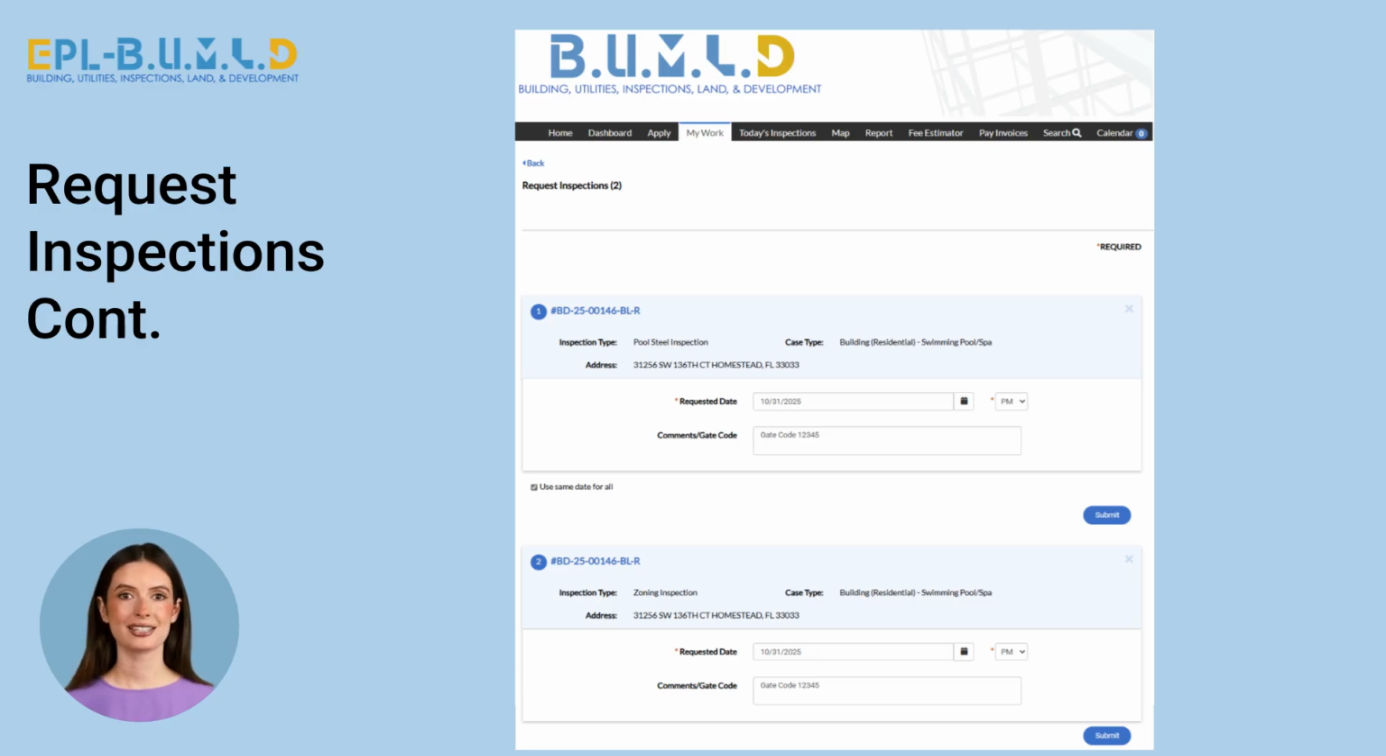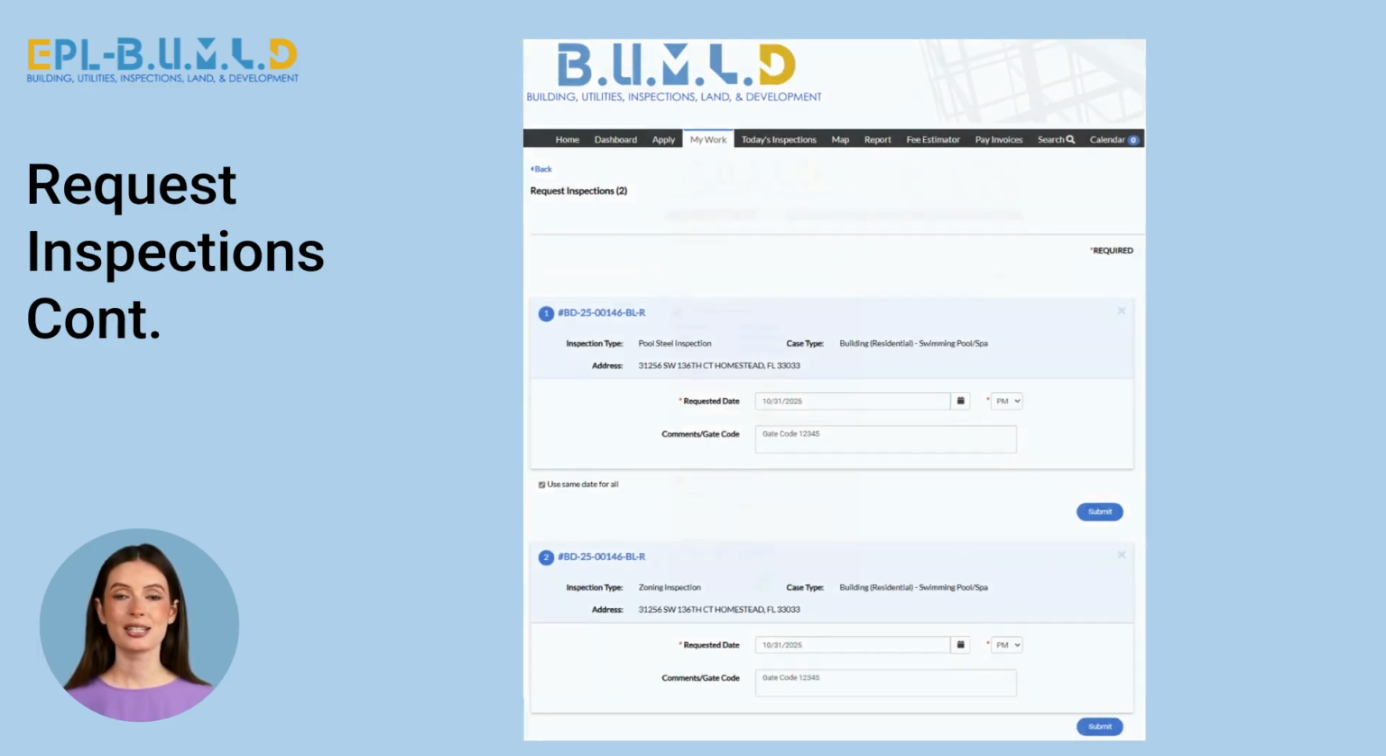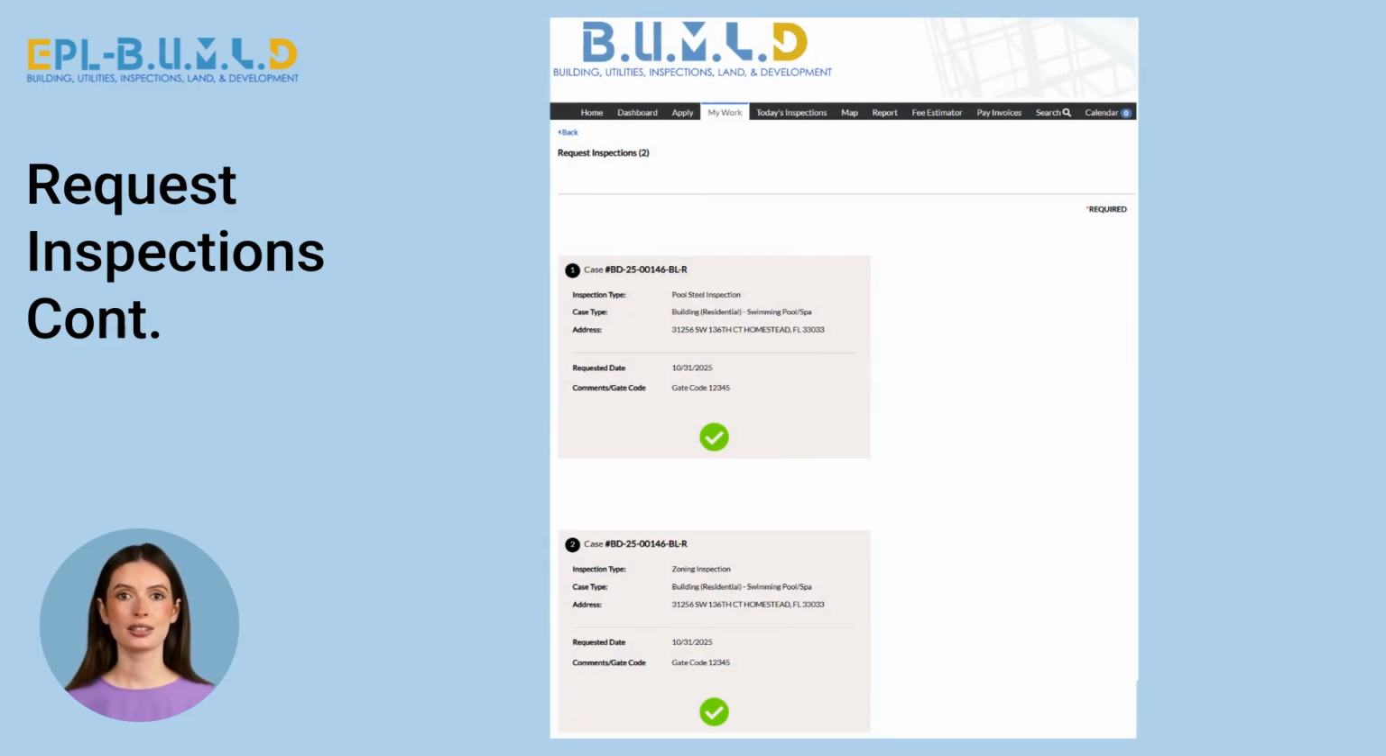Once you have selected the dates and times, click the Submit button under each of the boxes. The system displays this confirmation page. The green checkmark icons denote a successful submission of each inspection request.